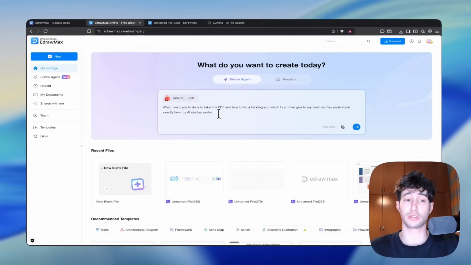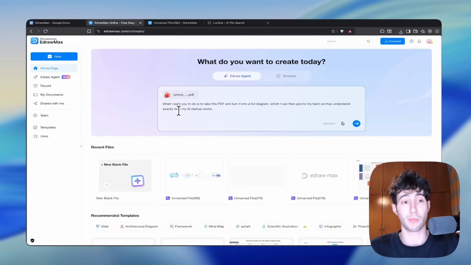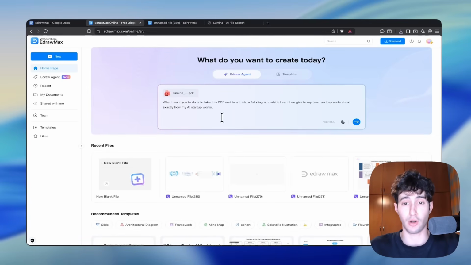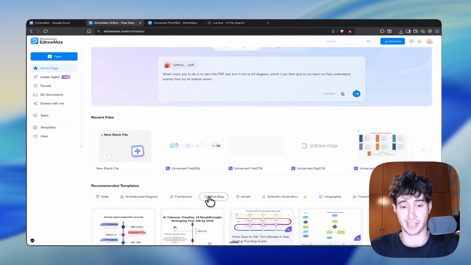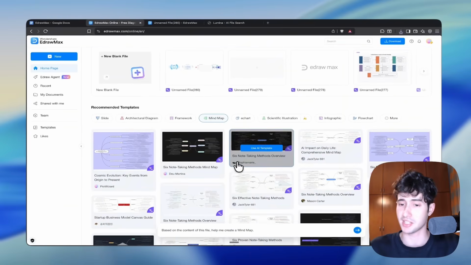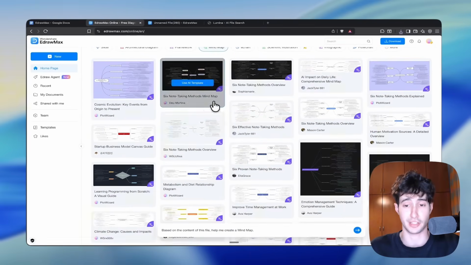But now let's say I want to do something different, which is to create a mind map for my application, but this time using one of EdrawMax's thousands of templates. Now all I would have to do is to again come over here in the Edraw agent, and then I can come over here and select mind map to take a look at the templates. And as you can see, they literally have hundreds of them over here.